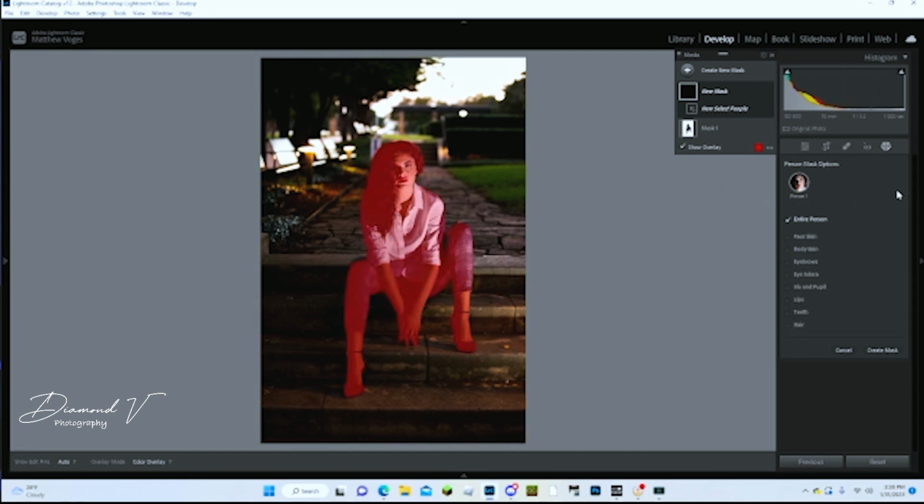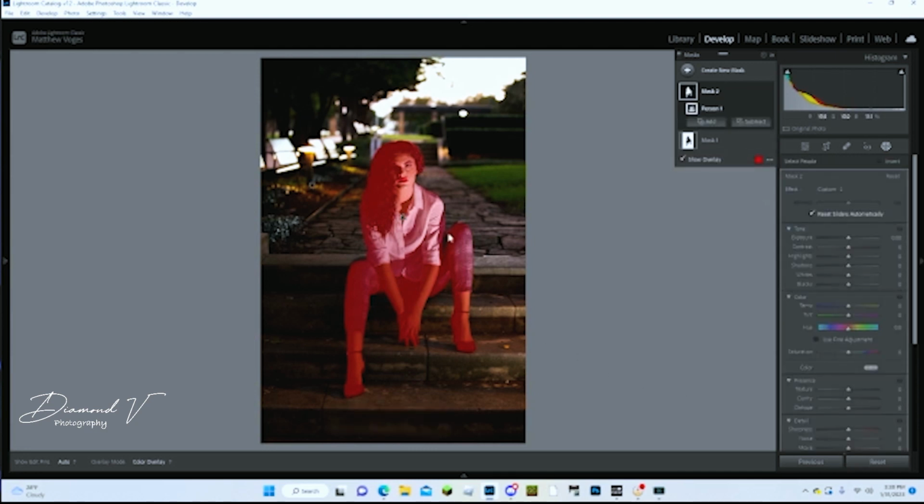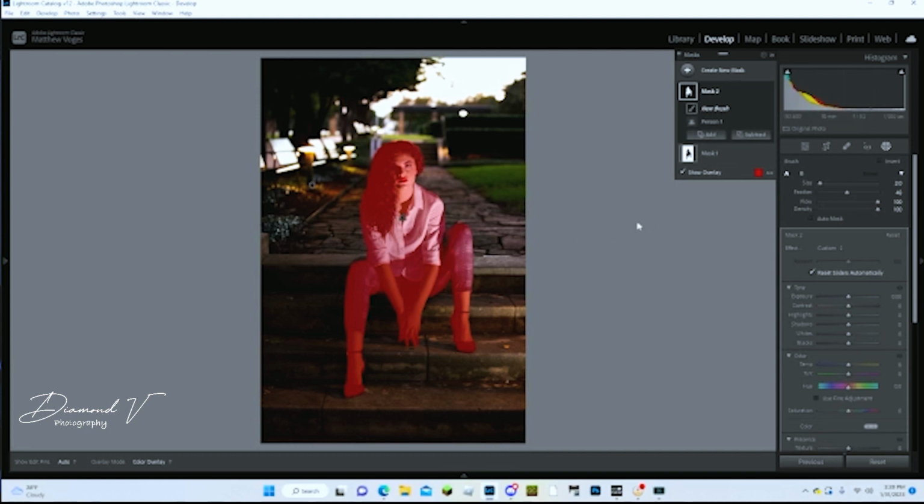We stick with entire person right there, create mask, and you can already see right here and right here, a little bit down here, it didn't quite get all of her. Of course, AI, so not hard to fix. Add brush, and we can just go in here and add those parts back in real quick. It won't take very long. There we go.